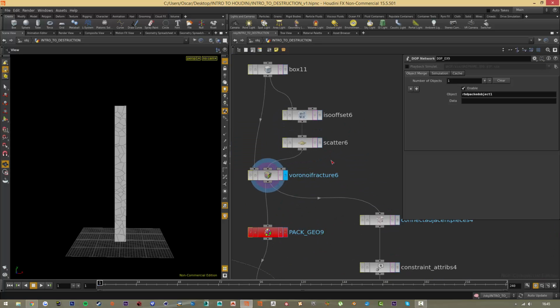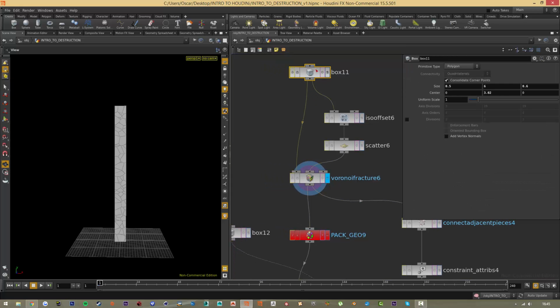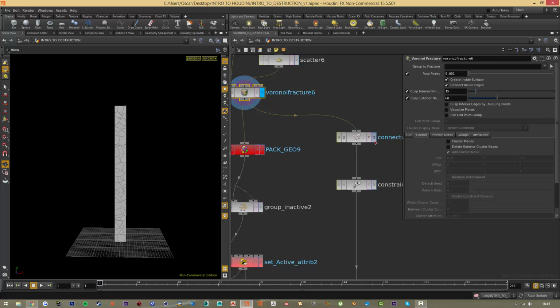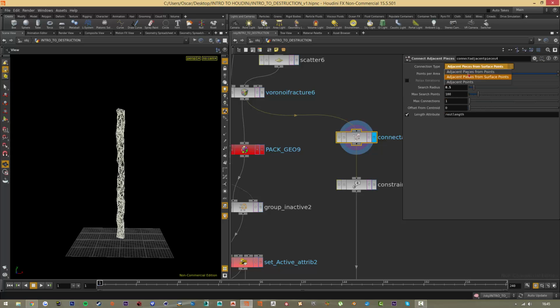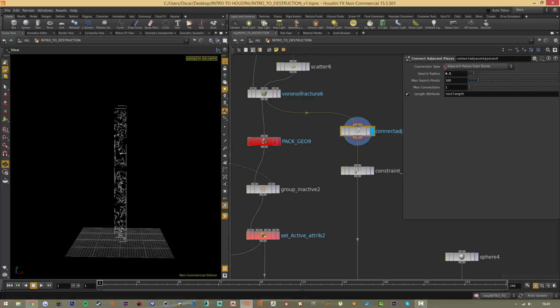First of all, we're just going to go ahead with our simple usual setup on a box here. We're going to use a box, volume, some points, and a Voronoi fracture of that. We're going to create the constraints however we want. This time I'm actually going to use adjacent pieces from points, because I find that works a little bit better with spring. So put the connection type to adjacent pieces from points.